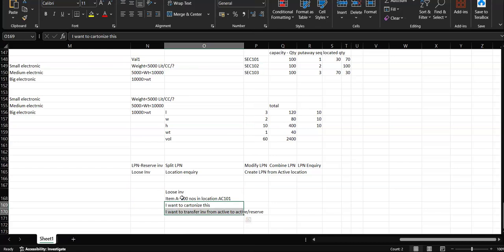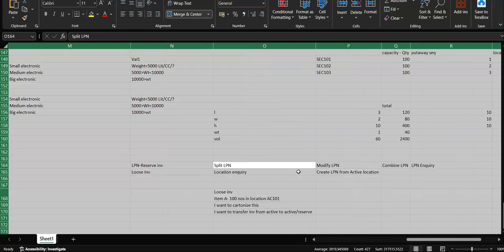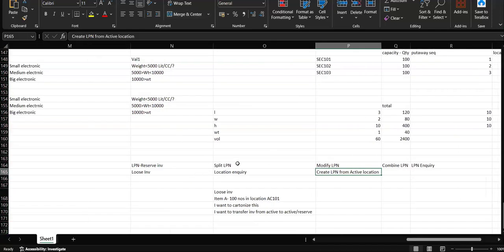That's good. Okay, so you got these two scenarios, right? In these cases, we will need to cartonize this loose inventory first, and then we move it. For this case, we will see the create LPN from active location transaction. Now this comes under inventory management. We'll see these processes one by one. First we'll see LPN inquiry.